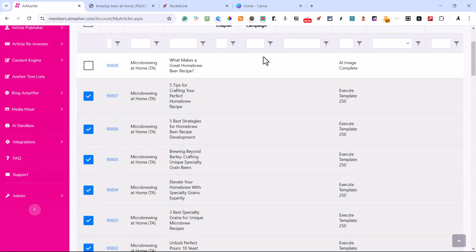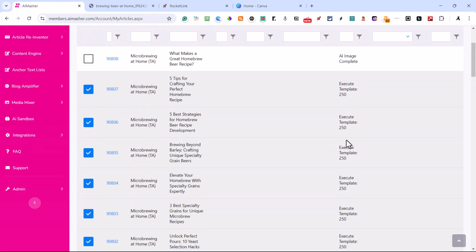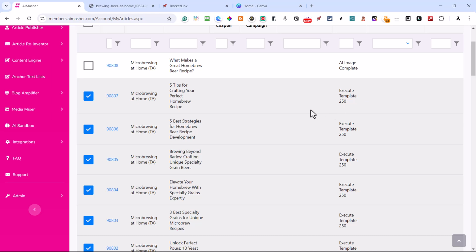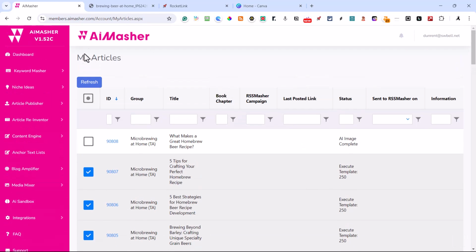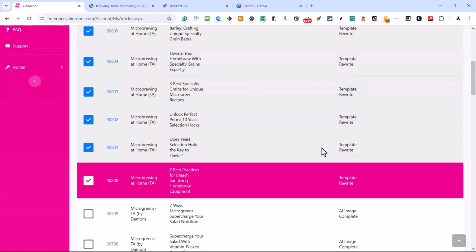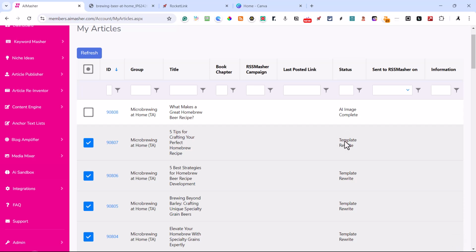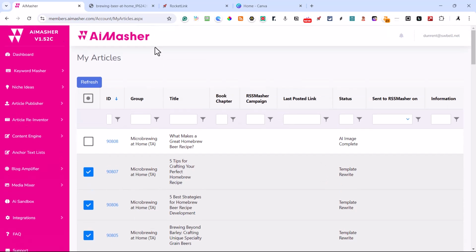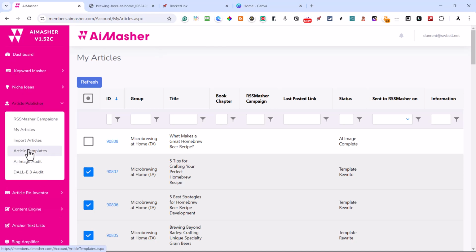All those. So it's telling me execute template 250. So I know what it's doing. These are not ready to send off to Google Site Factory yet. So I'm just going to hit refresh. Template rewrite. You can see it's in different stages. When it says template complete, they're ready to go. Okay, while that's cooking, let's come over and show you on Article Publisher, Article Templates.